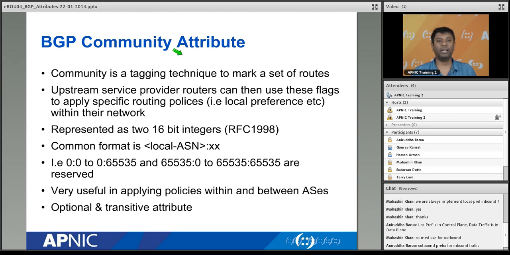And in community attribute, initially it was 16 bit in length, now it is 32 bit in length. So if you see the standard that normally the ISPs use, the first 16 bit they use as an AS number and the last 16 bit they use as a tag of the community, right? So this is how you can manipulate traffic in the internet environment.